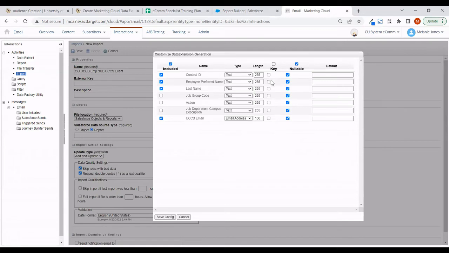Next, we want to go through this key column, which I know is a little off center there, identifying the contact ID as the key always. Then I can go ahead and save my configuration with the button in the bottom left of this window.